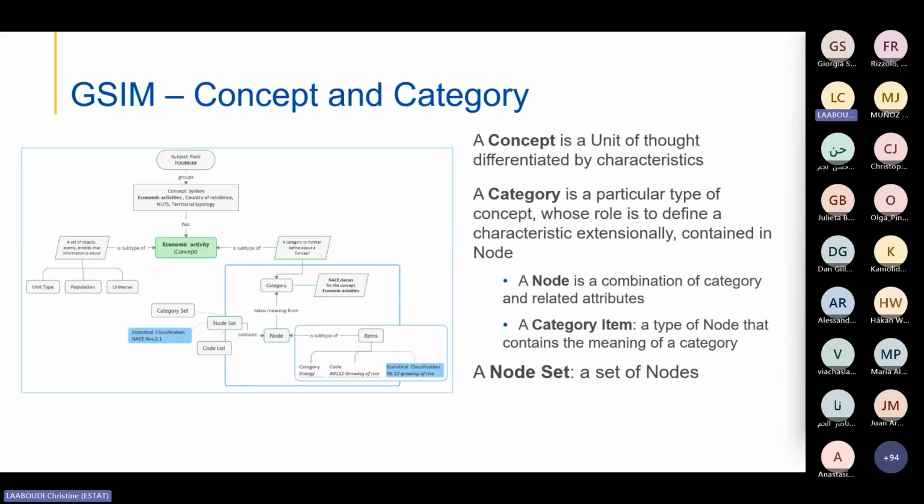At the abstract level in GSIM, a concept, for instance, economic activities, so this is in the central green box, is defined as a unit of thought differentiated by characteristic. So a concept system is a set of concepts which are structured by the relation between those concepts. So we have the concept of economic activities or countries used as a conceptual variable. And we have a group of concept system applied to a subject field. So in my use case, this is tourism, based on the field of spatial knowledge.